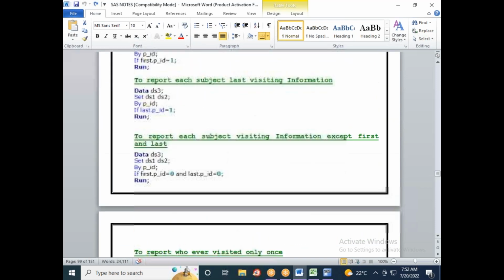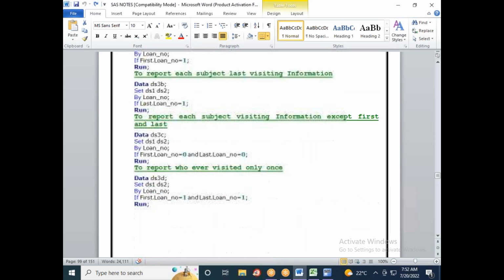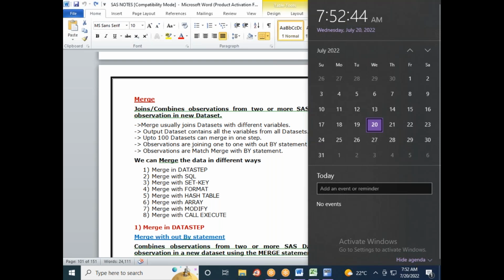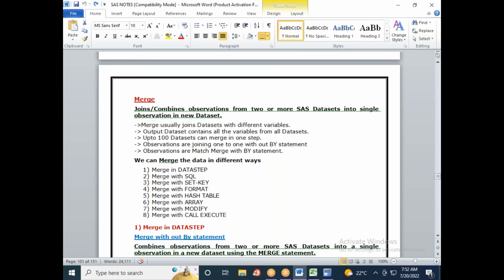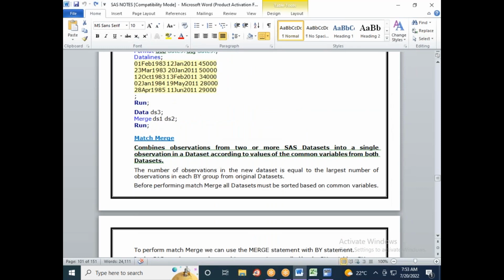With this, we are done with concatenation. Tomorrow we will learn merge. By this weekend I'll finish combining data sets, and next weekend I'll finish functions. Then about 70% of the syllabus will be done, in terms of SAS, not overall.